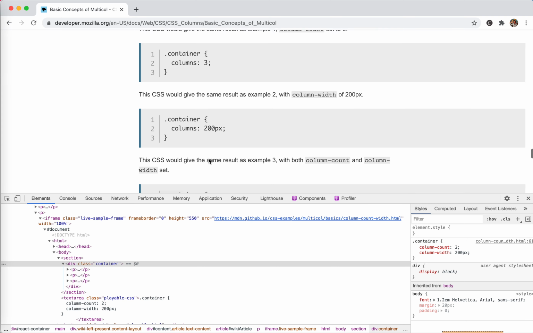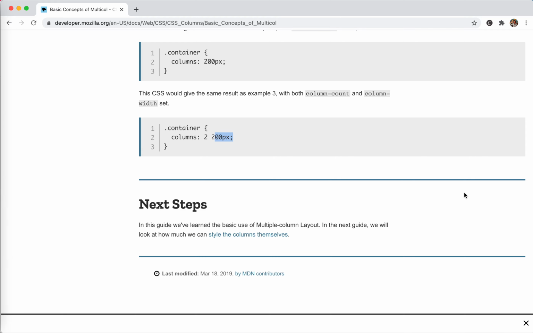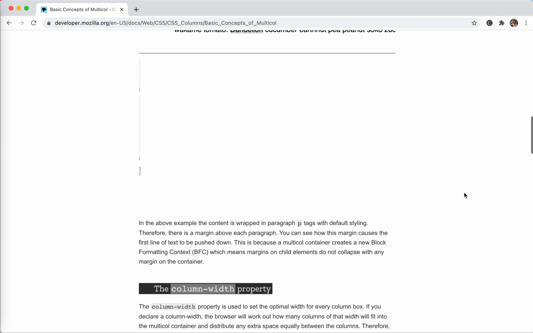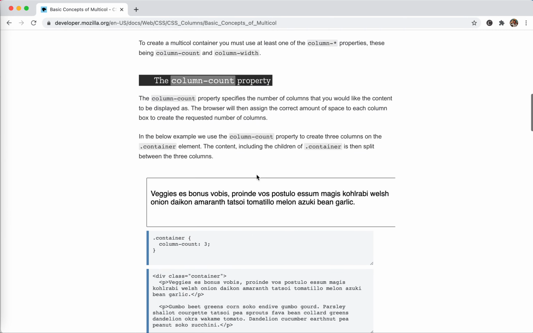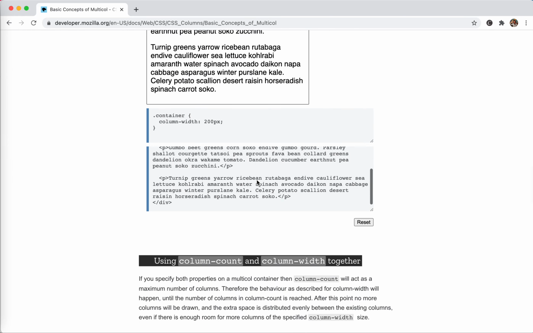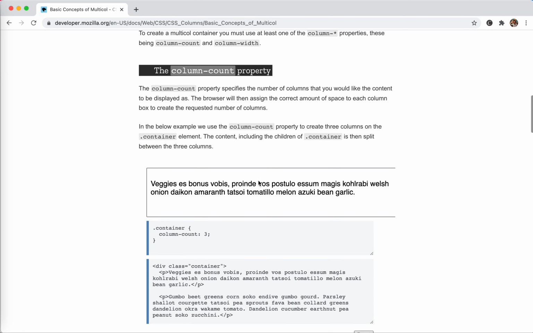The columns shorthand is one for the column count and column width. Okay, so this is the basic concept of the multiple column layout. You might already notice that there's a problem here. Not a problem, but okay. Let's set it here.